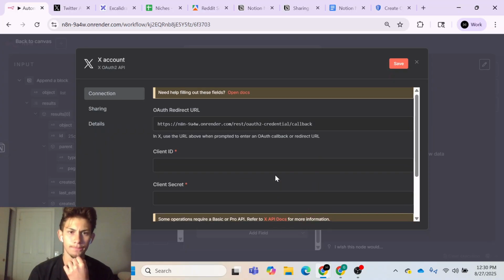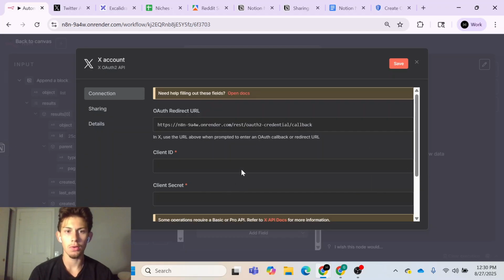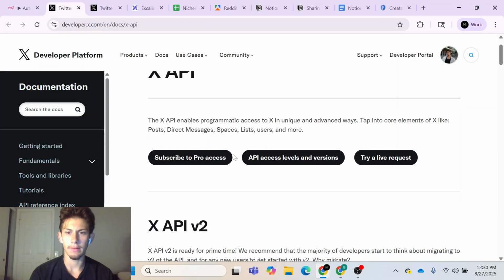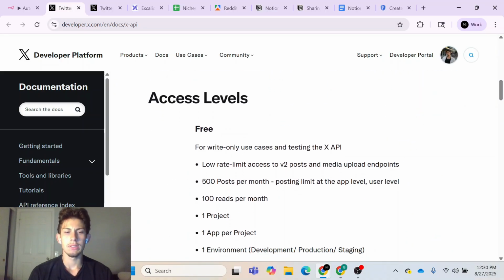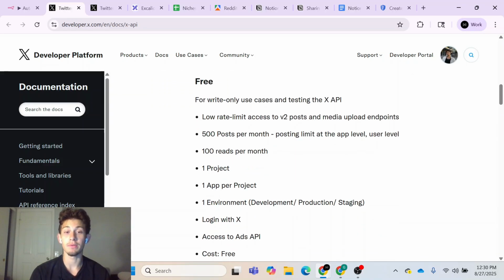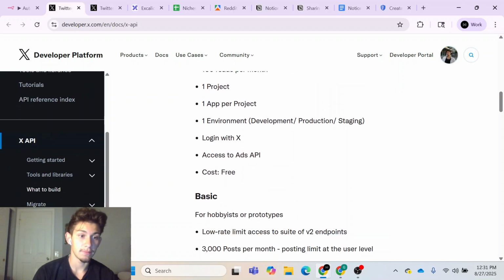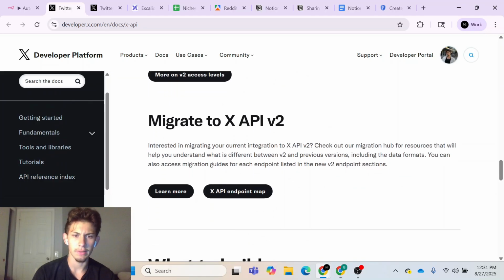Yeah, I don't know if this client ID is for our Google or X, because I know X is a little bit different now. So we just want this free for write-only use cases and testing API. Okay. So we only have 500 posts per month. That's fine. This is good enough for us. All right. How do we? Let's just go all the way down here.